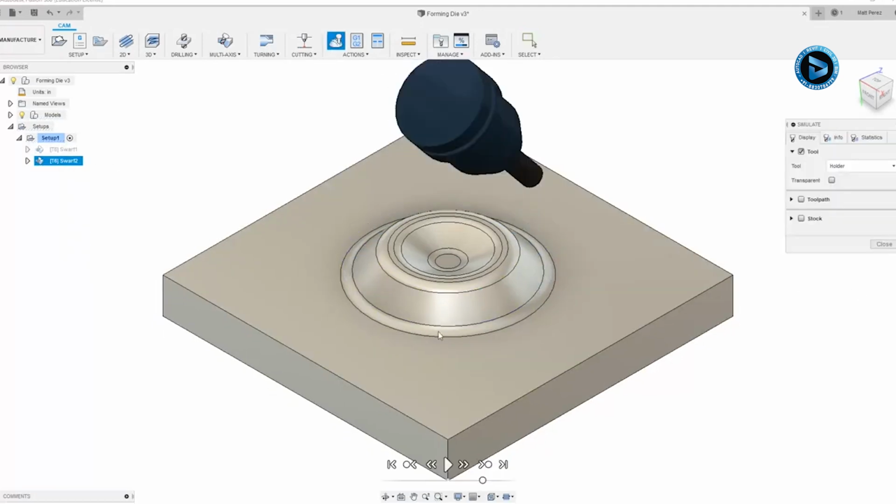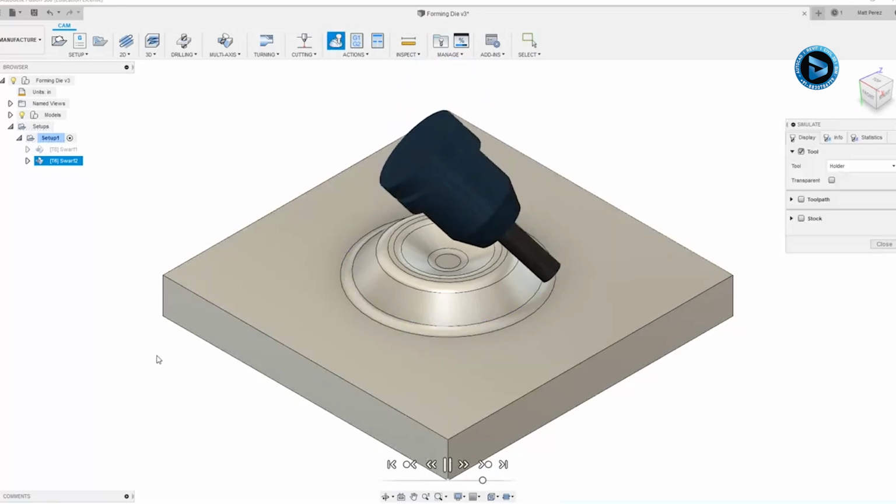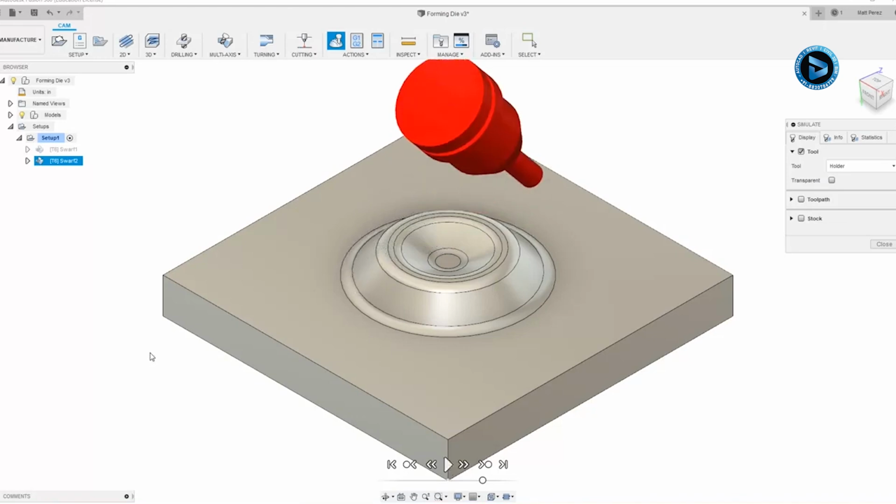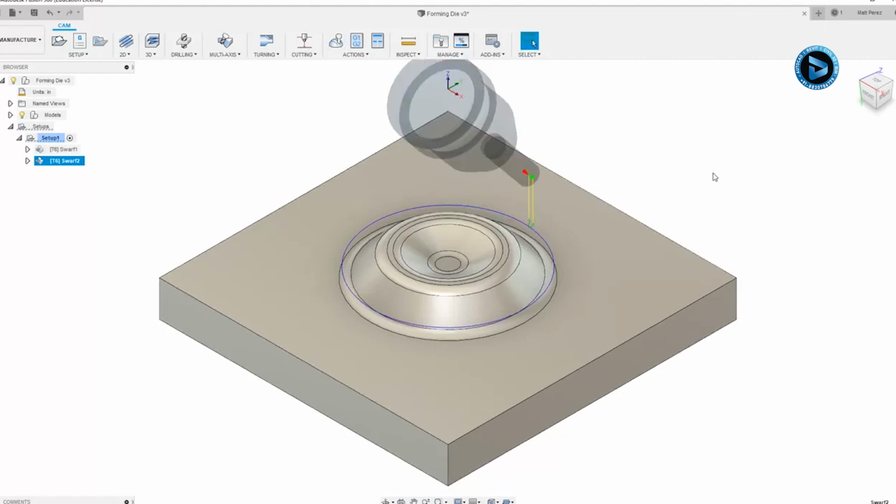But you'll notice if we simulate this, that the end result is going to be the same as the contour version that we selected. So in some cases, the surface selection is going to be a much easier option. And in other times, you might want to select the contours.